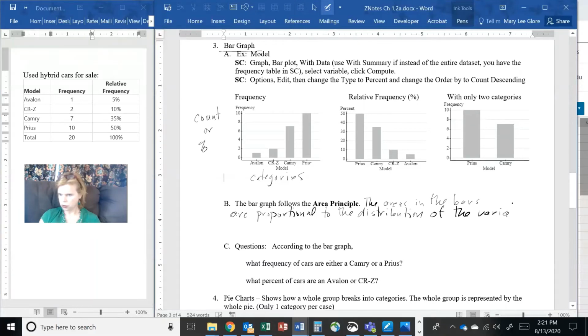And recall distribution, that is the count or percent. So this whole frequency table over here is the distribution of model. So Avalon 1, CRV 2, Camry 7, Prius 10. And what does proportional mean? A list of values is proportional to another if you get from one list to the other by multiplying or dividing each number by the same thing. And that's how I got from frequency to percent.